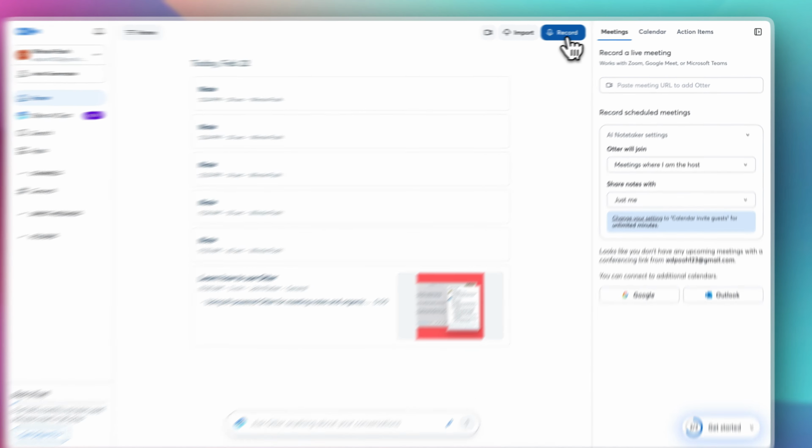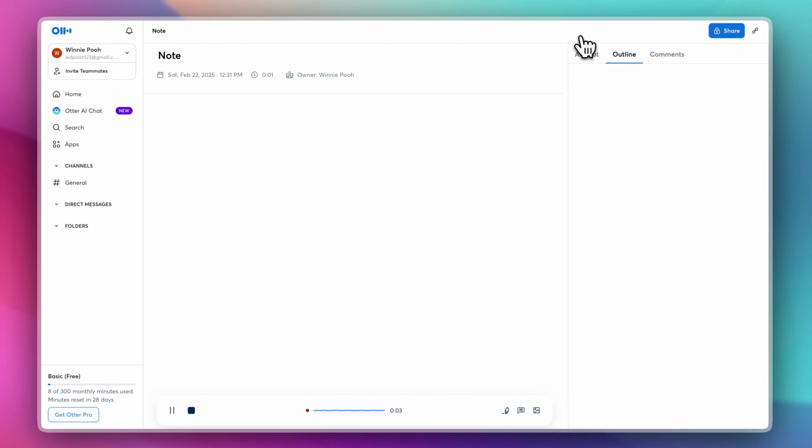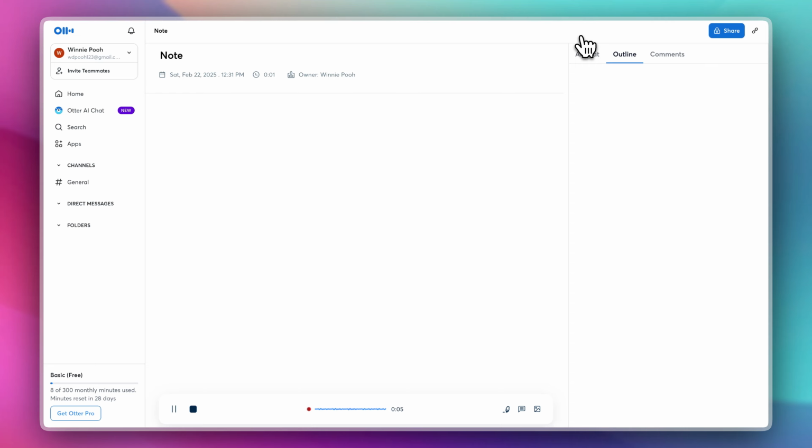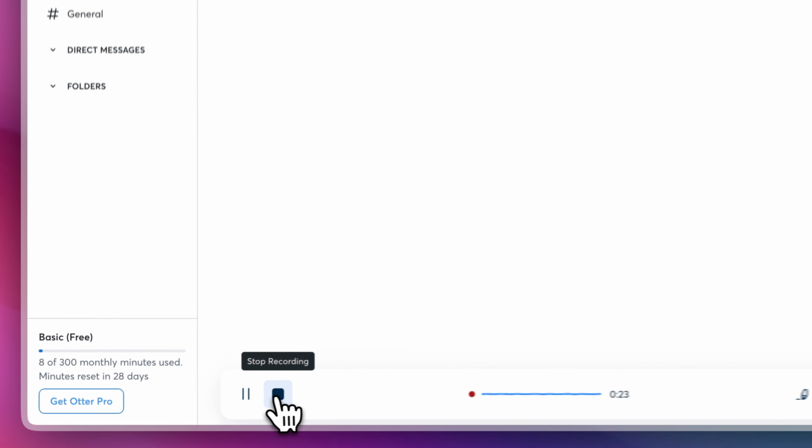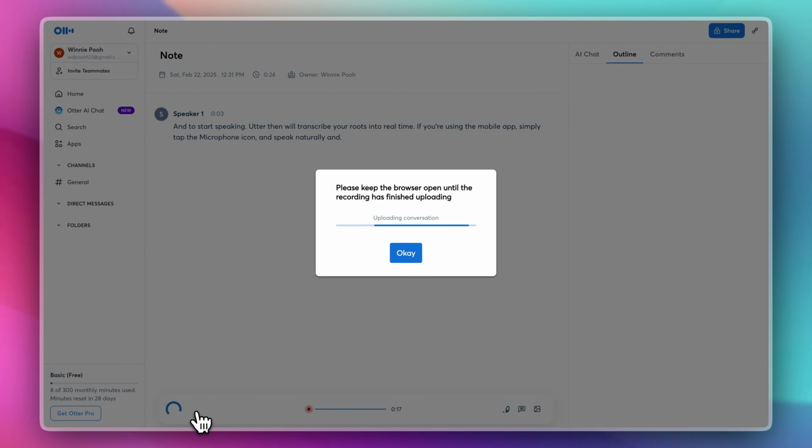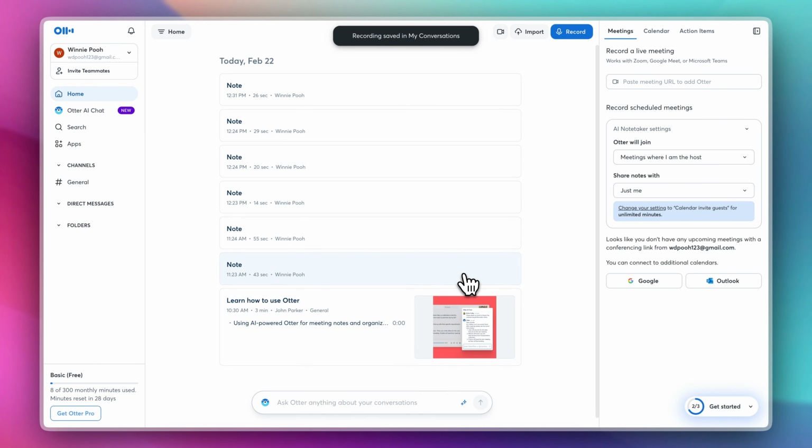Click on the record button here and just start speaking. Otter then will transcribe your words in real time. If you're using the mobile app, simply tap the microphone icon and speak naturally. And if you're done recording, just press the square button here to stop. Just wait until the recording has finished uploading. And now you'll see that your recording has been saved to your conversation.